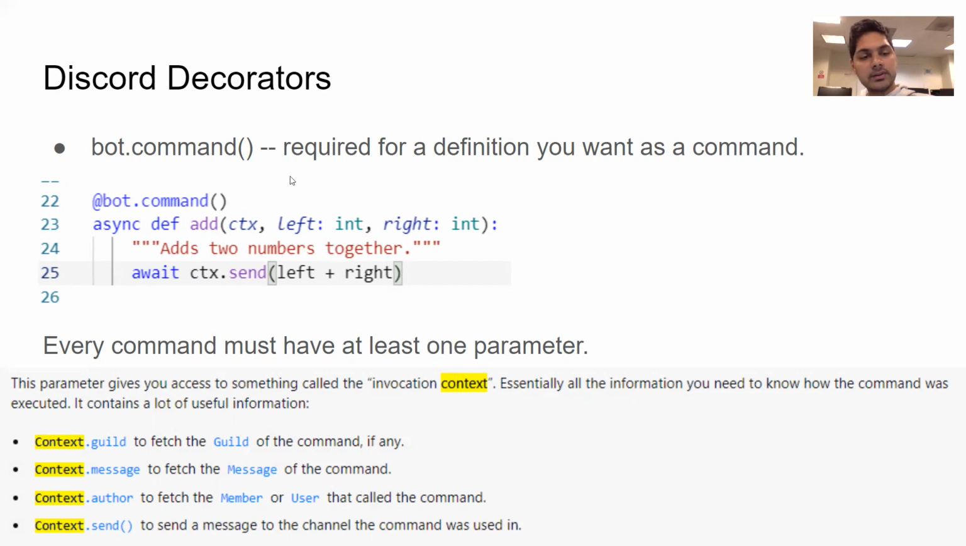I guess bot.command adds it to a list of commands, and the bot would know to go to this line to perform this action. This is abstracted away for us, but the bot wouldn't know this is a command if we don't put this decorator here. That's the takeaway. Also, every command needs at least one parameter.